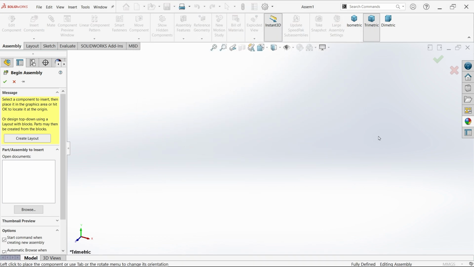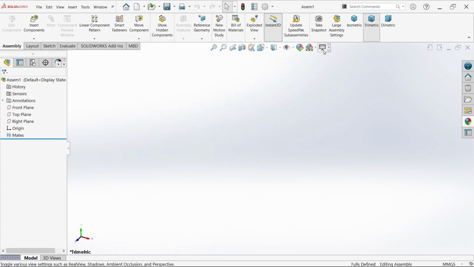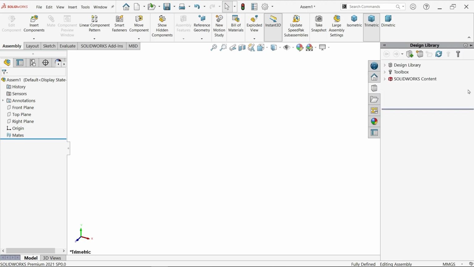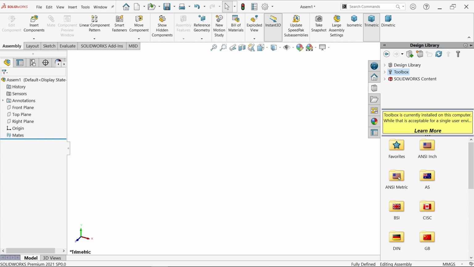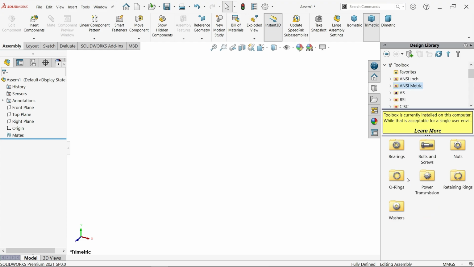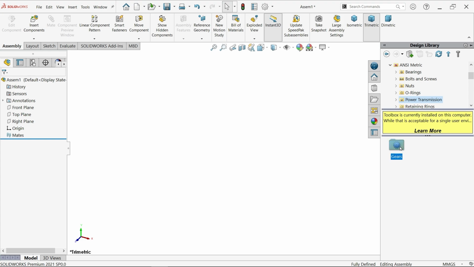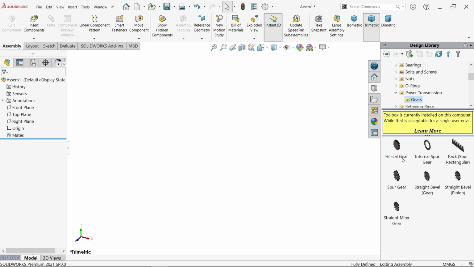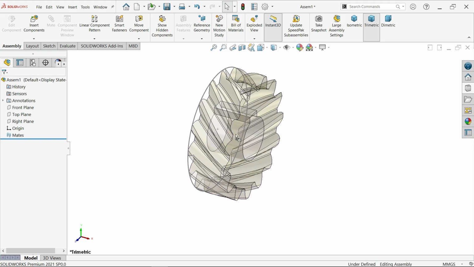Now cancel this, and go to design library. See here, tools, in tools, Matrix, power transmission, gear and helical gear. So just drag one gear here.